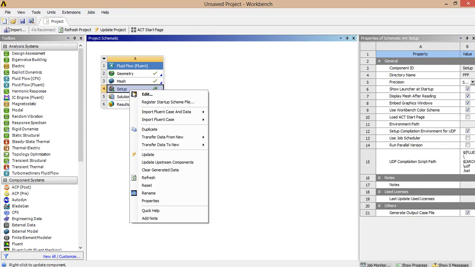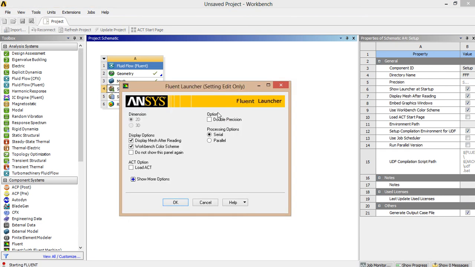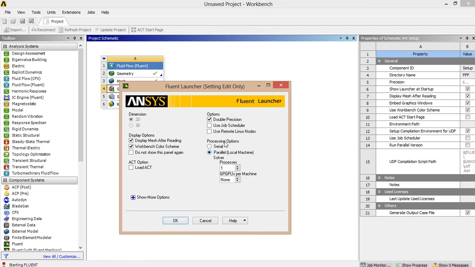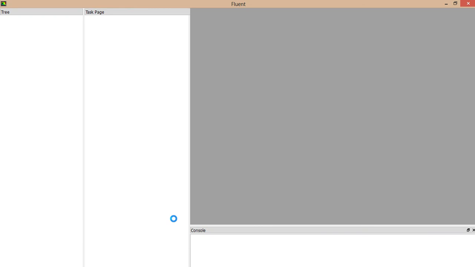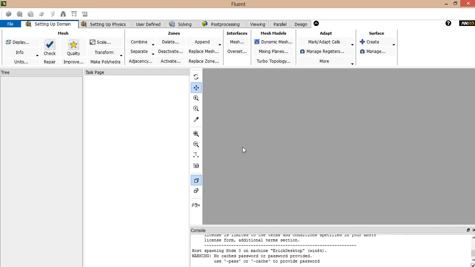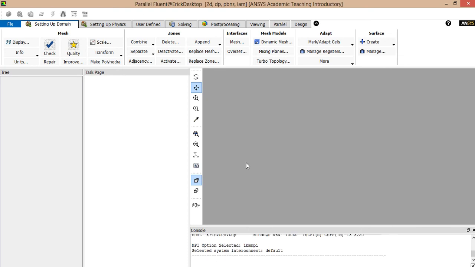So here we're going to go ahead and tell it to edit. We want to do double precision. It automatically detects that we're doing a 2D analysis. And what I like to do is go into parallel here, and I have 4 processors. You'll have to see about your computer how many processors it has. A lot of computers now are quad core, so this just helps speed up any kind of simulation processes. So we hit OK. It's going to open up Fluent. This may take a little bit.